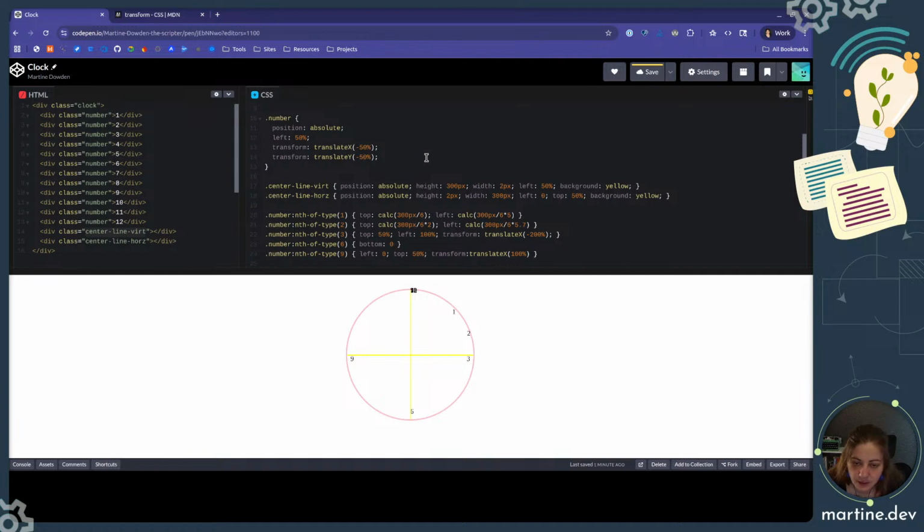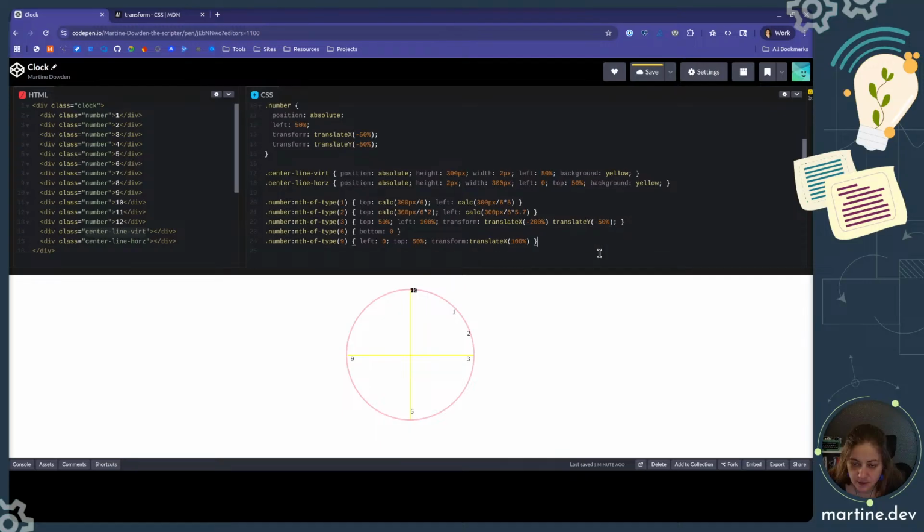Why? Top left, transform, translate x. Oh, we do need the y. Translate y. Here. So that works, and same with the 9. Cool. So that puts them on the center.